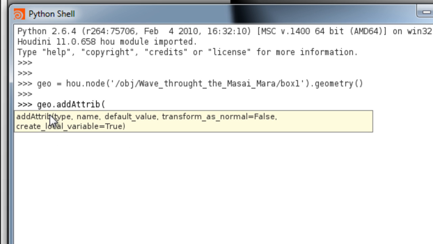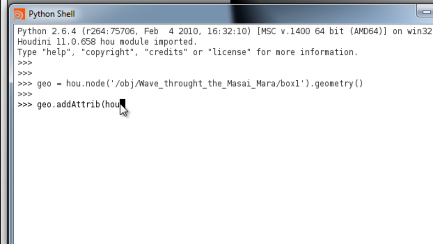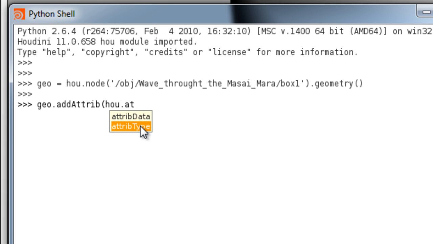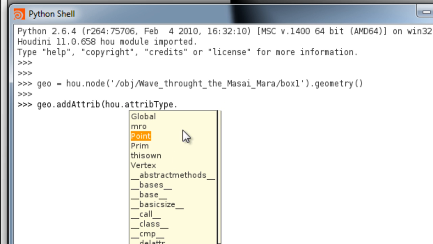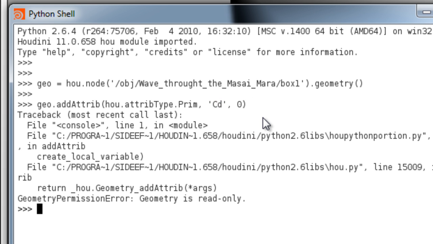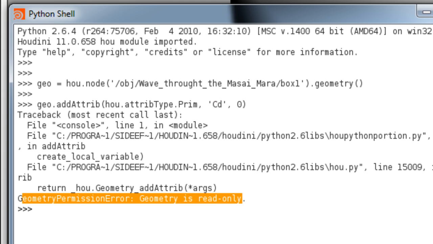So in our case, attribute type will be hou dot attribType. As you can see, that's a type, right? That's what you want to put out. Dot. Now depending on what kind of attribute you want to put up, in our case it's prim, right? Then as if you remember what it said earlier, it said attribute type then the name. So in our case, the name is a string value, which is Cd, and the default value, so you can put a 0, but in our case it will just refuse because geometries are read only. So you actually have to do this over here.